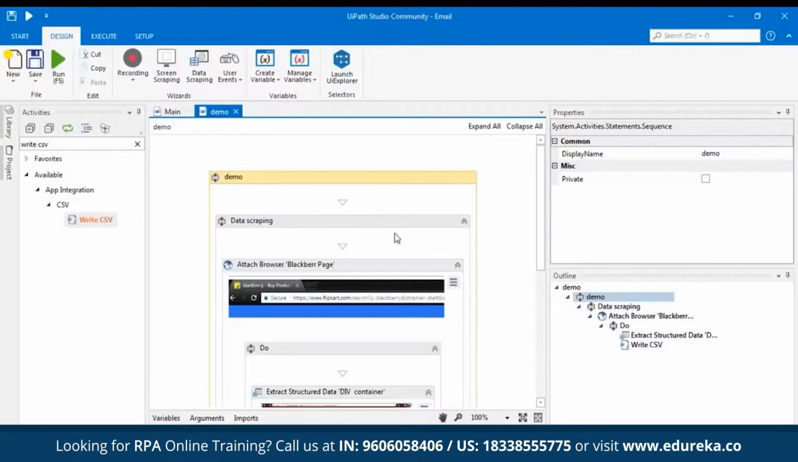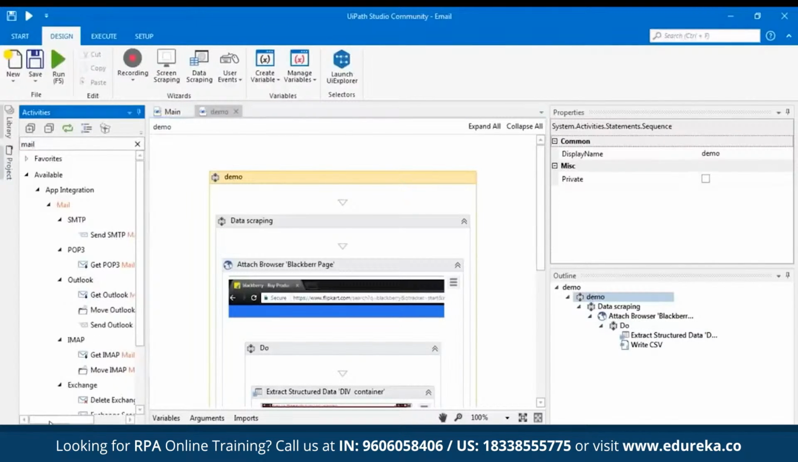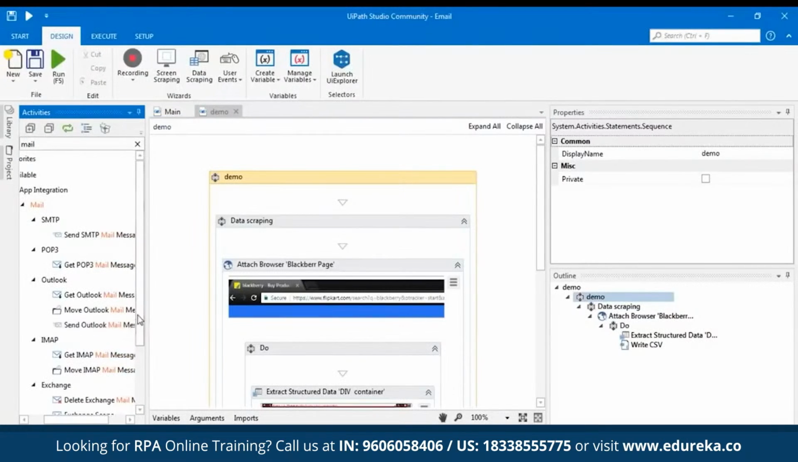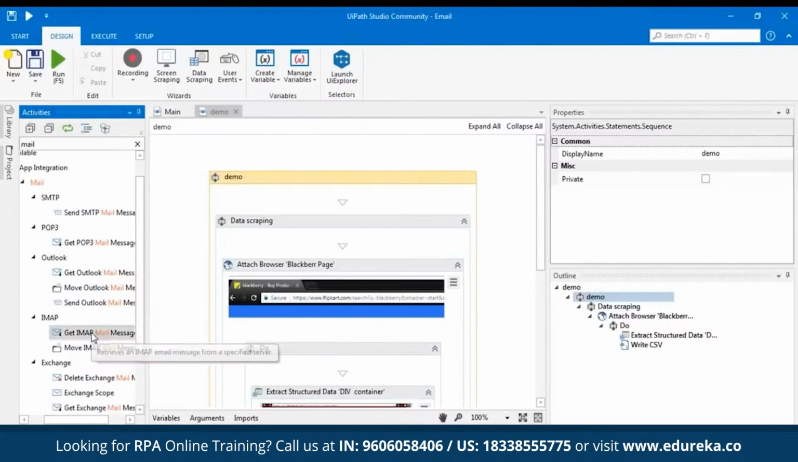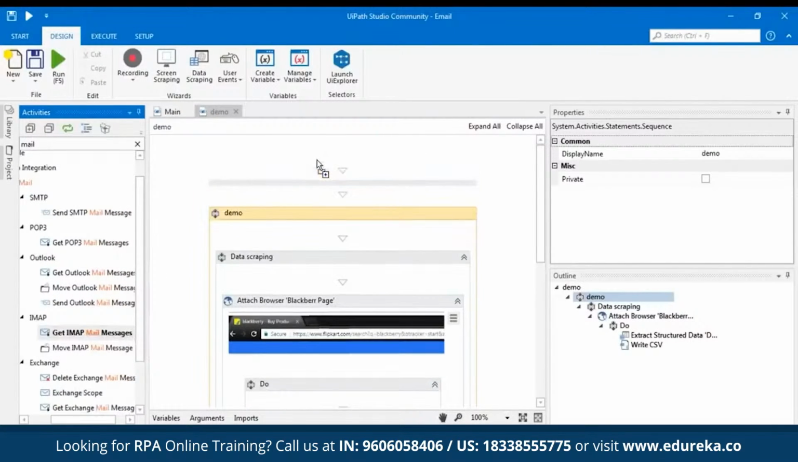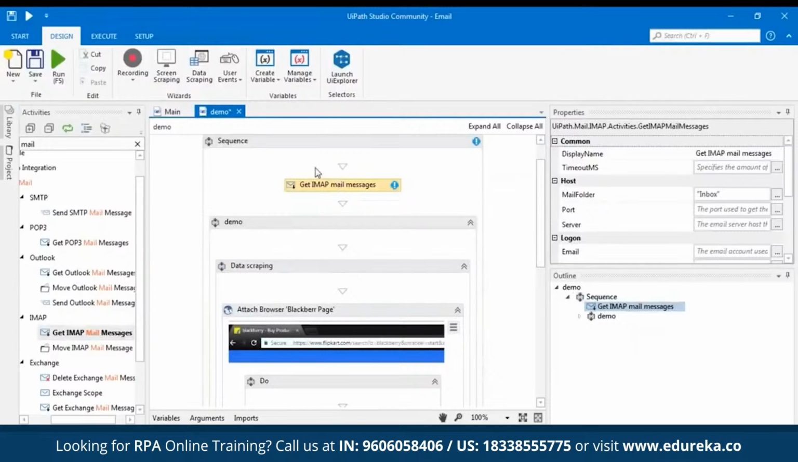So first, I will search for mail, and I want to get the incoming mail, right? So there's a protocol called IMAP. So I'll drag and drop the IMAP activity over here, right? That is in the beginning. And then I have to configure this, right?